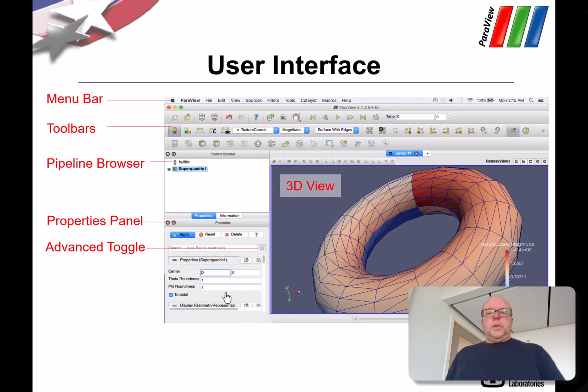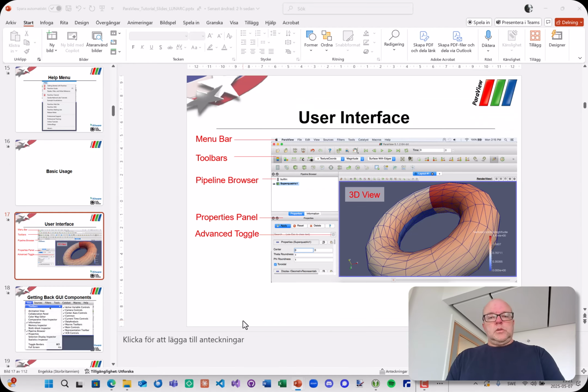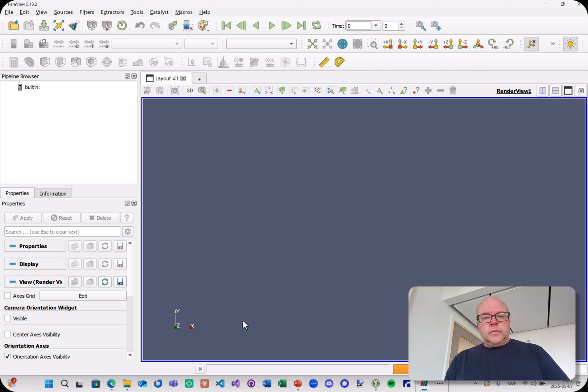So I will go through basically how you use it, and I will start by skipping the PowerPoint slides and going directly to the user interface. So if we switch here, this is how the user interface looks like. And in this case, you have different parts. So you have the normal user interfaces here.